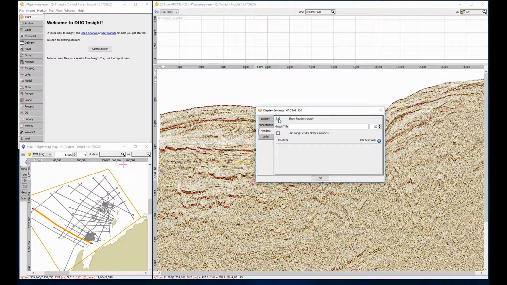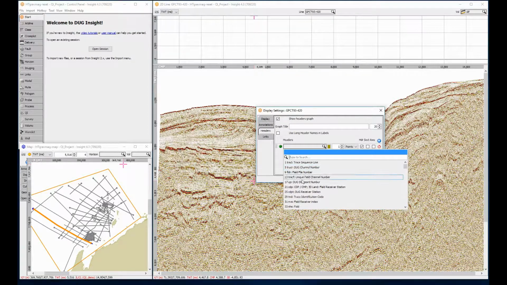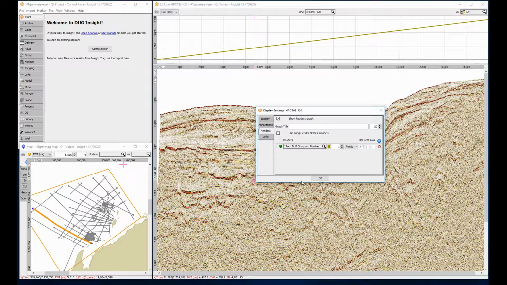By turning on the headers graph, you can plot any trace header attribute in the allocated space above the section. Simply add a header row and select the header value to display. In this example, the shot points appear as a line increasing with distance above the seismic traces. The display parameters can be changed to make the line more visible.